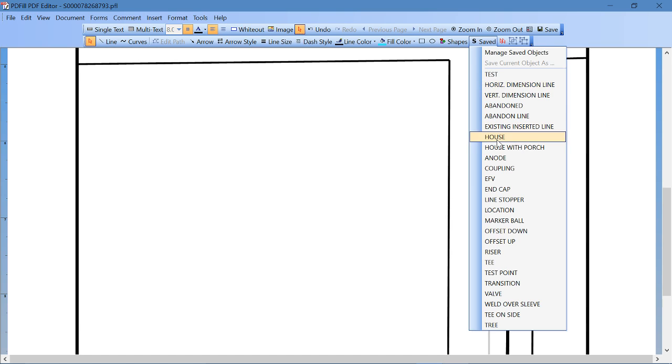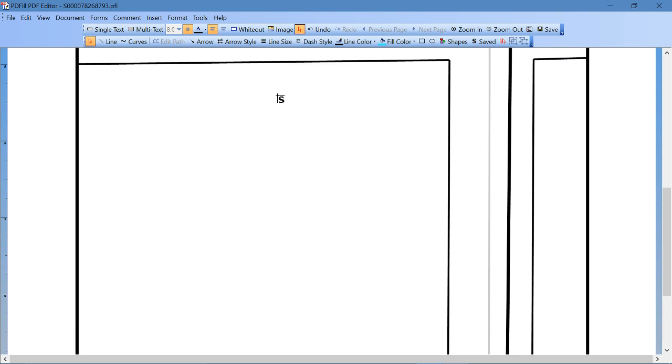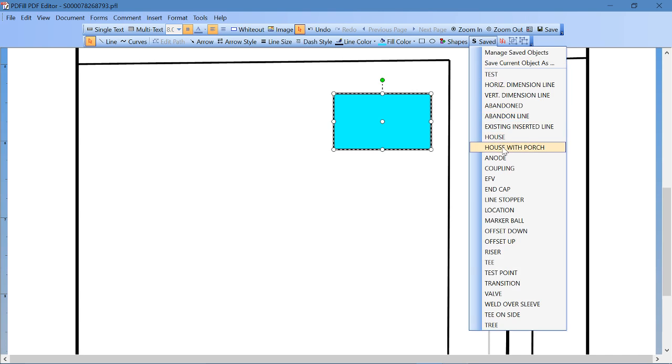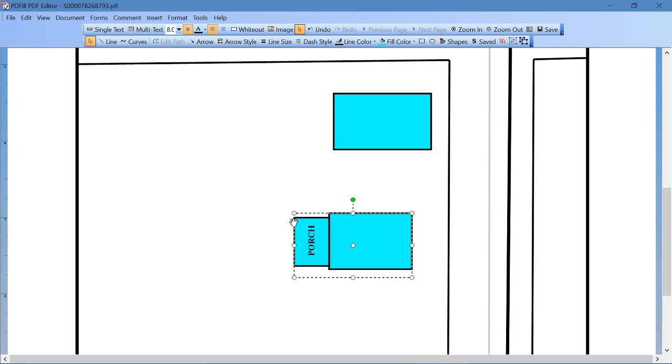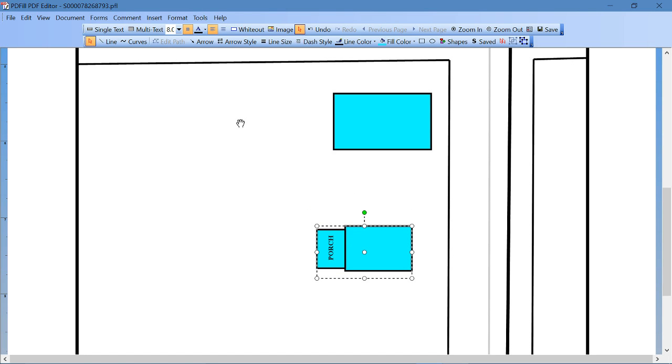For example, I made a couple of templates for homes. They're just simple. House, house with a porch. Alright, I can always rotate this, move it. I can resize it. Whatever I need to do. So I'm going to show you how I did that.